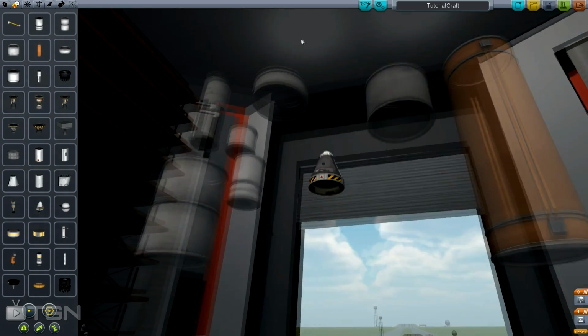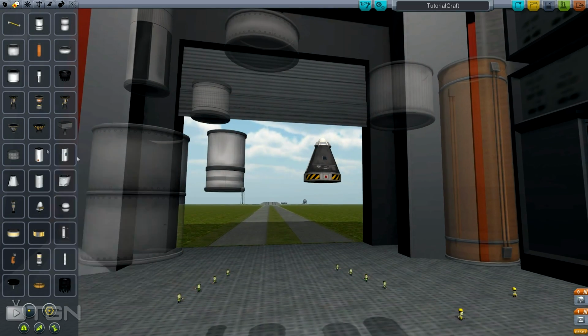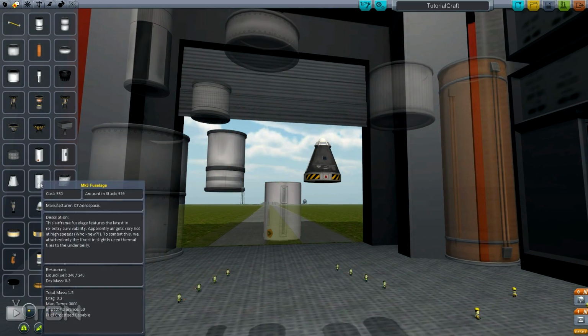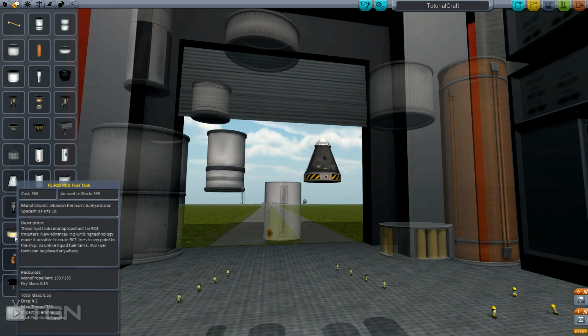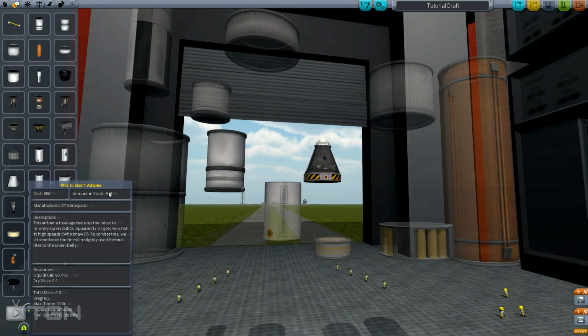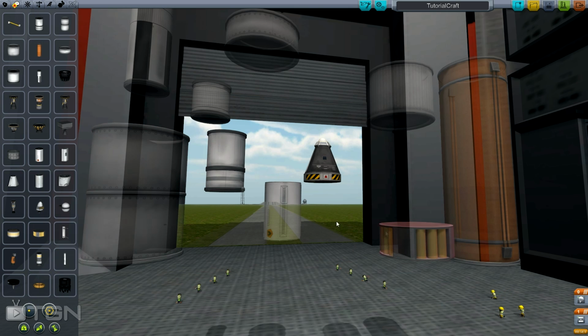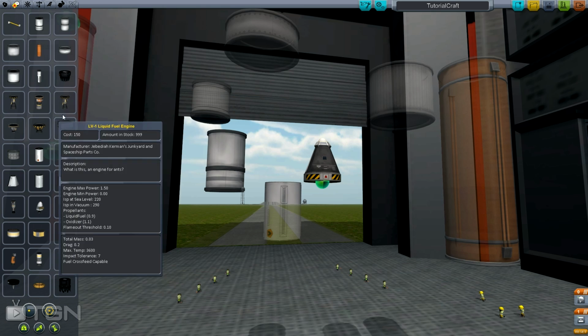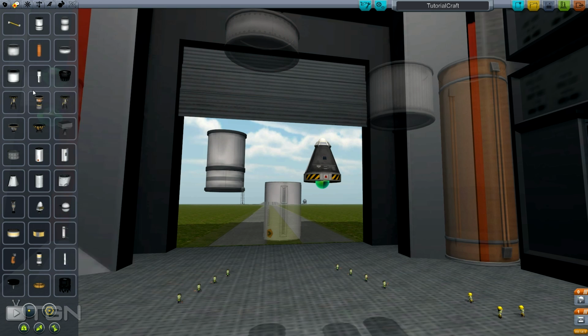Yeah, there's a lot of different types of fuel tanks. There's jet fuel and monopropellant, RCS fuel. We're going to be covering all these slowly. The RCS will wait, but we're going to be covering the fuel first.